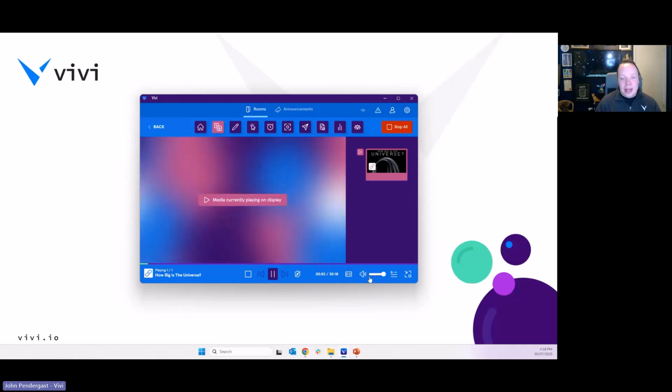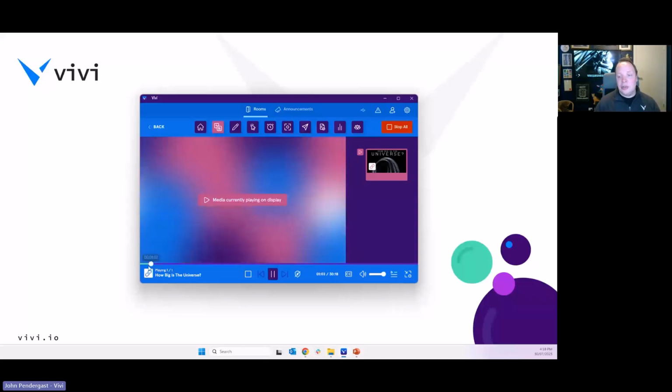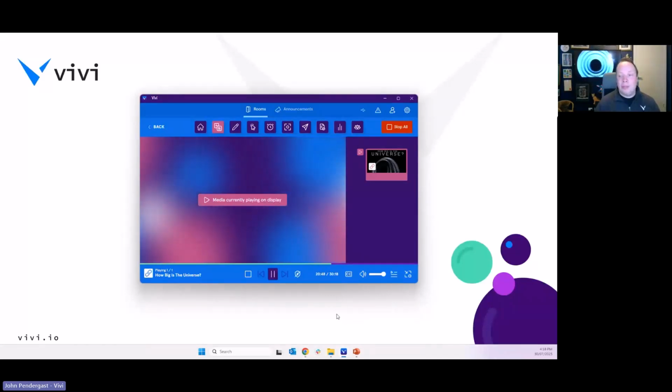You can also control the volume of it if you need to, so you can turn it up and down nice and easily. And then the other bit, this green bar that's slowly filling across here, I can click and drag that to a specific point. So this is quite a long video. It's half an hour long. I may not want to play the whole thing. So I can just click and drag that forward and it'll jump ahead and continue playback from that particular point.